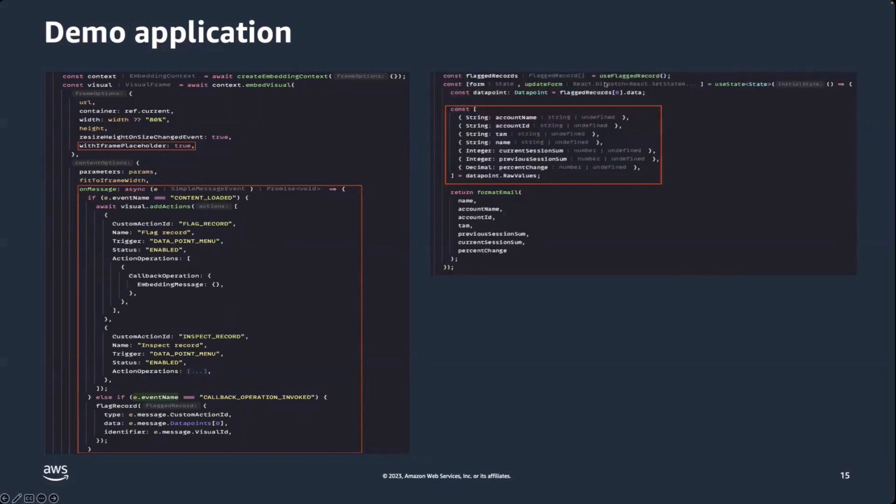For example, in this new snippet in the top right, I'm using use flag record, which retrieves my React context, or in this instance, the flag records. And then I have a use state callback, which is parsing the flag records, pulling the data point out of the flag records, and then using the raw values within a format email method to be able to generate a dynamic template for an email.